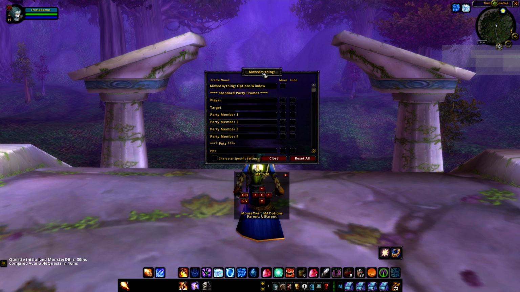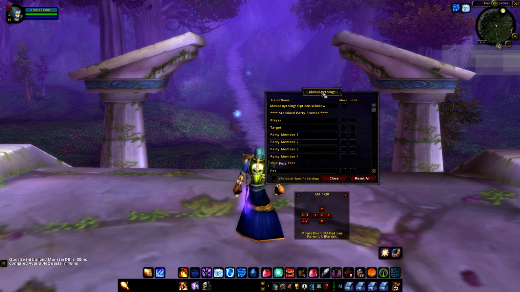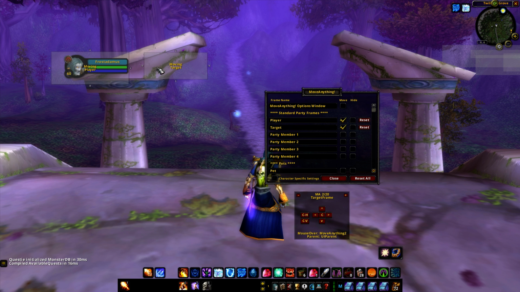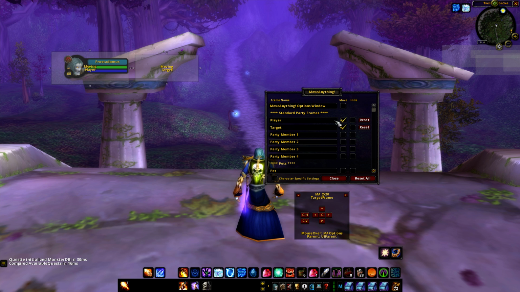Click on it, and from here, this is one of the best add-ons I've seen. You can do whatever you want here. You can do like a player and target. So I usually like to keep them around here somewhere. And if you want, you can increase the size. One second. I want to see. That's it.